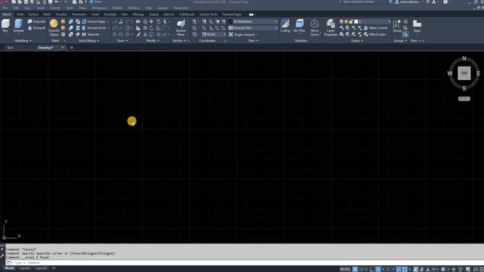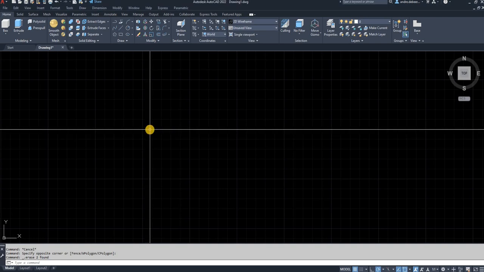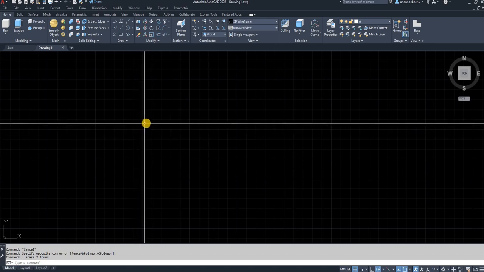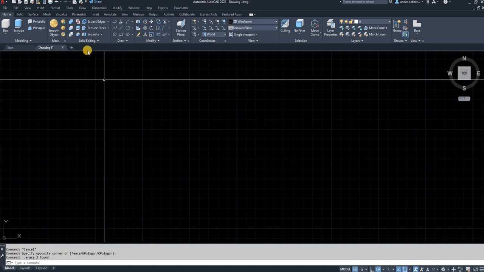Hi everyone, today I'm going to make a video to show you how to use the array function. Now this is quite a useful function when you want to duplicate an object more than once instead of copy. So there's a few parameters you can set to make it an easy to use command.